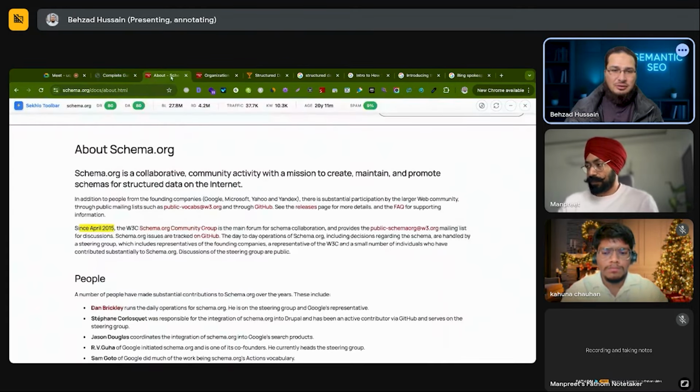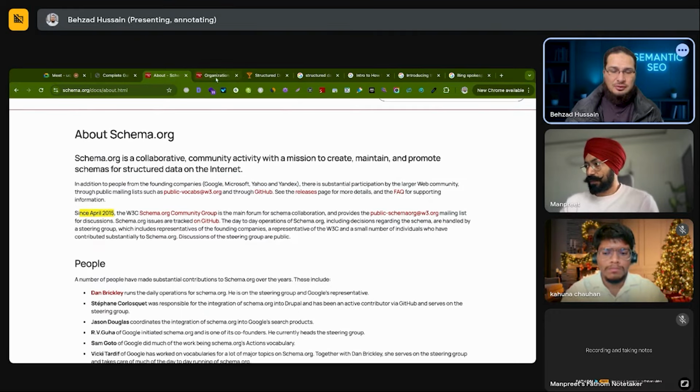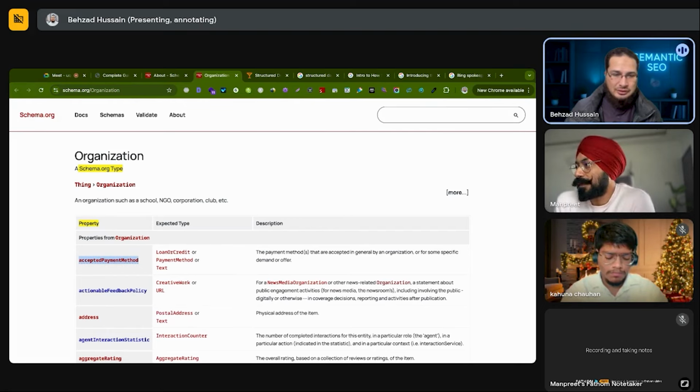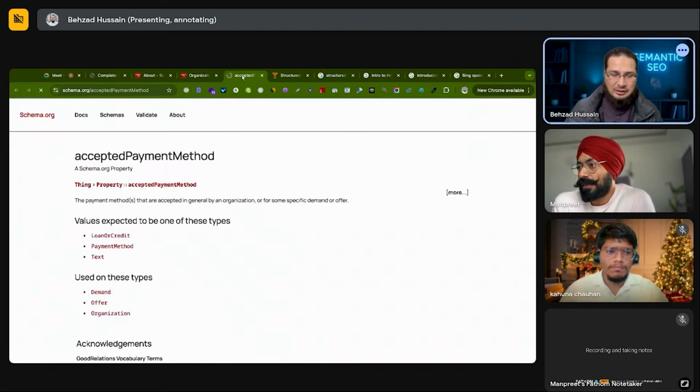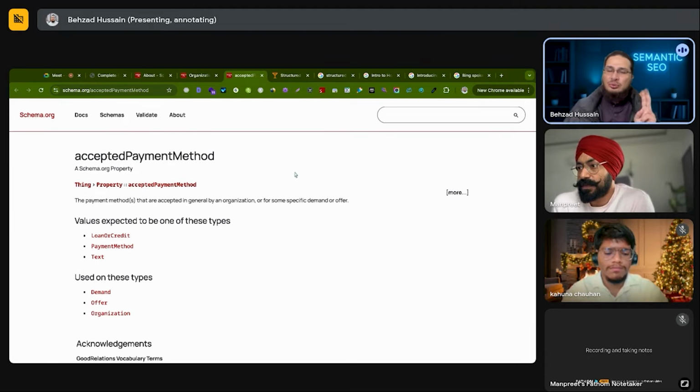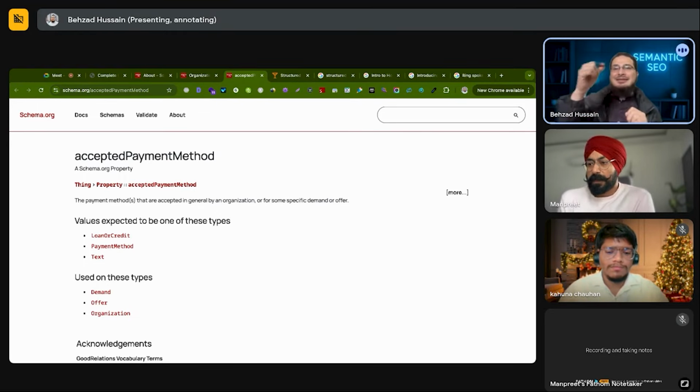Before this discussion, we have two types of information. This vocabulary consists of basically two categories. One is schema.org type and the other is property. If I open this one, this property, it will say it is a schema.org property. So there are only two things in schema vocabulary. Number one, schema type, and then schema property to explain the attributes of that schema type.